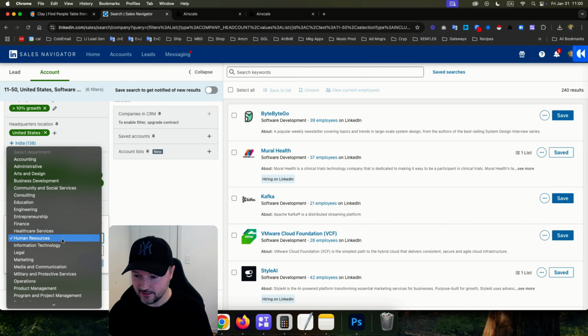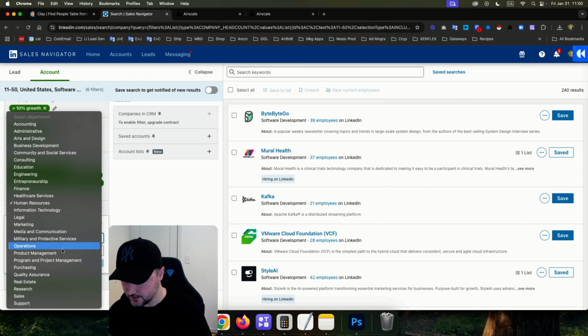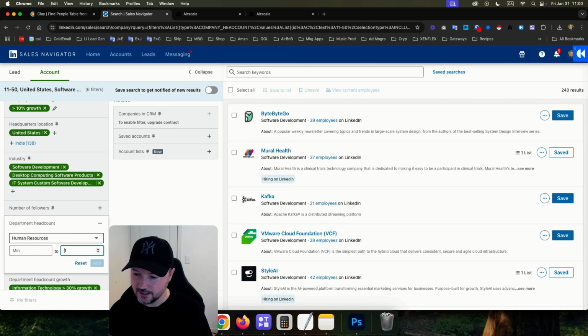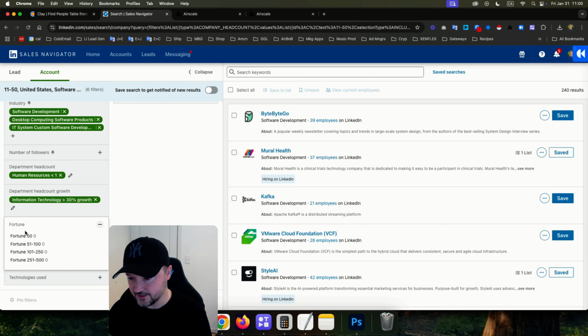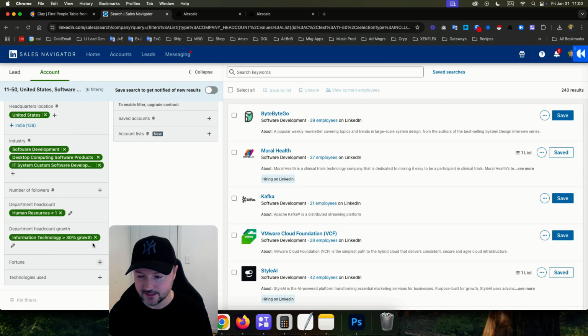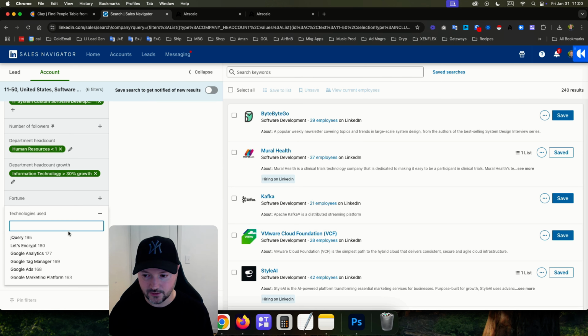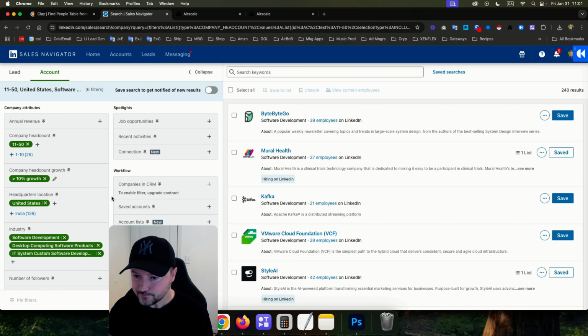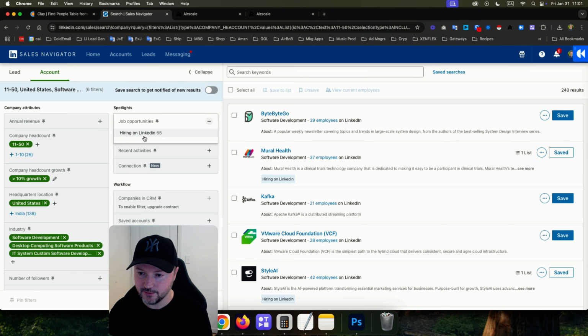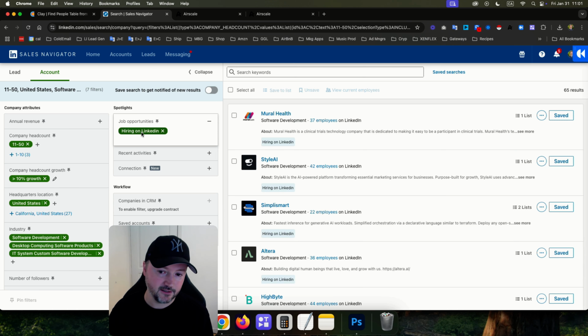Let me see about talent acquisition. Is that an option here? No. So anyway, we'll just go with human resources with a maximum of 1, and that is in there. Right, and then we have Fortune 50, so none of them are there. No companies in this list are in those. Technologies used could be interesting if you want to use that. So you could find companies that are using, say, Salesforce or Microsoft Dynamics 365 or HubSpot or whatever it might be. So those are good. Then we have job opportunities. So we want to find companies that are currently hiring on LinkedIn.